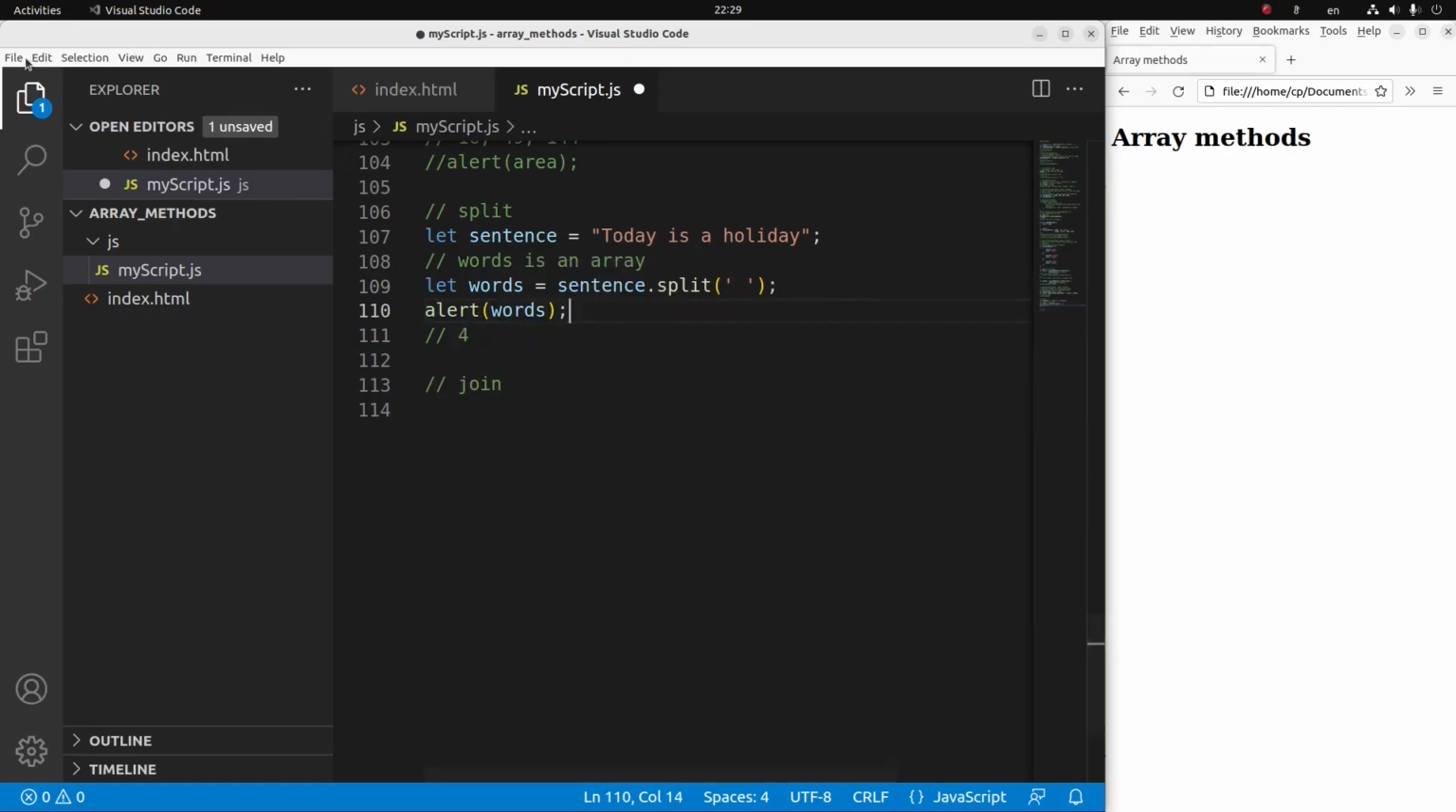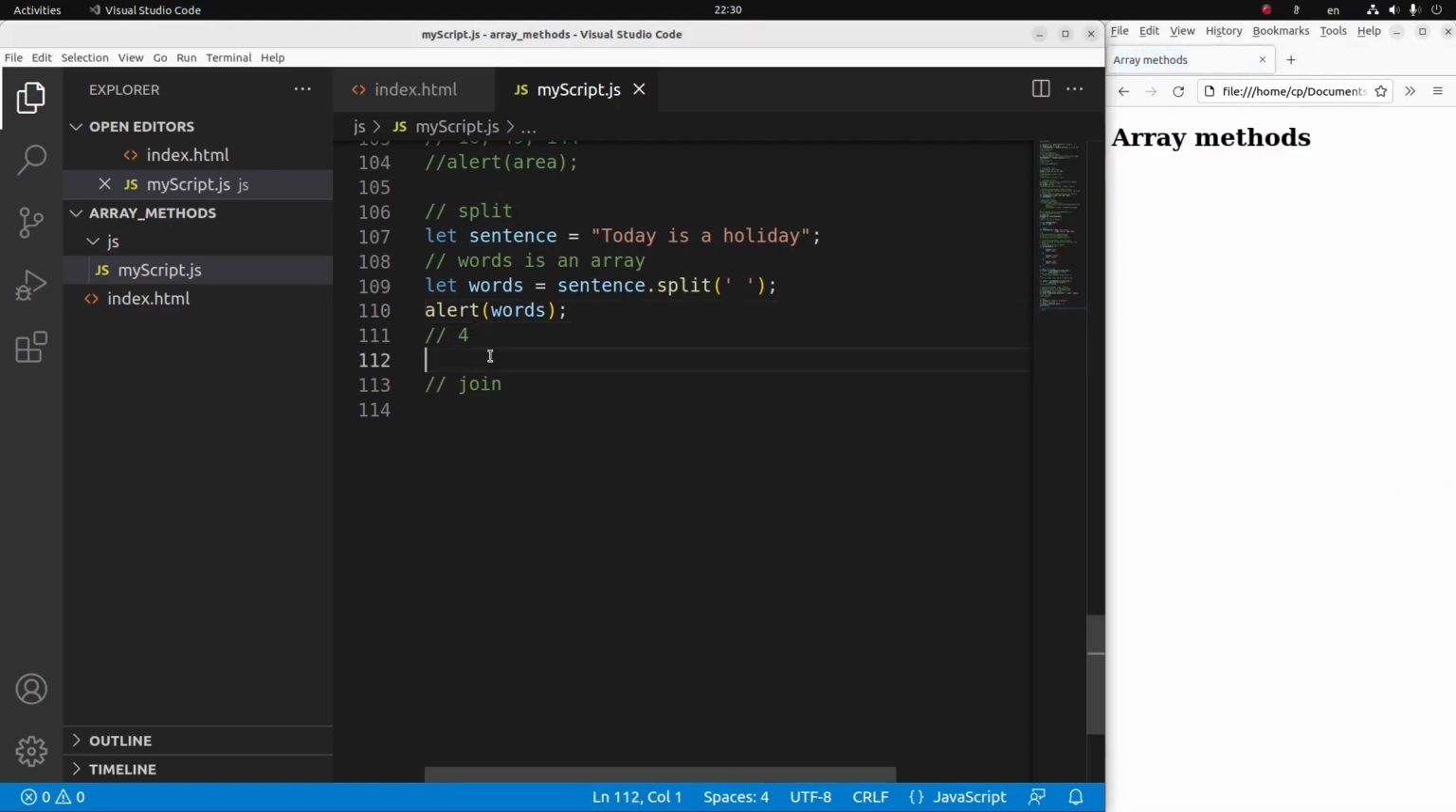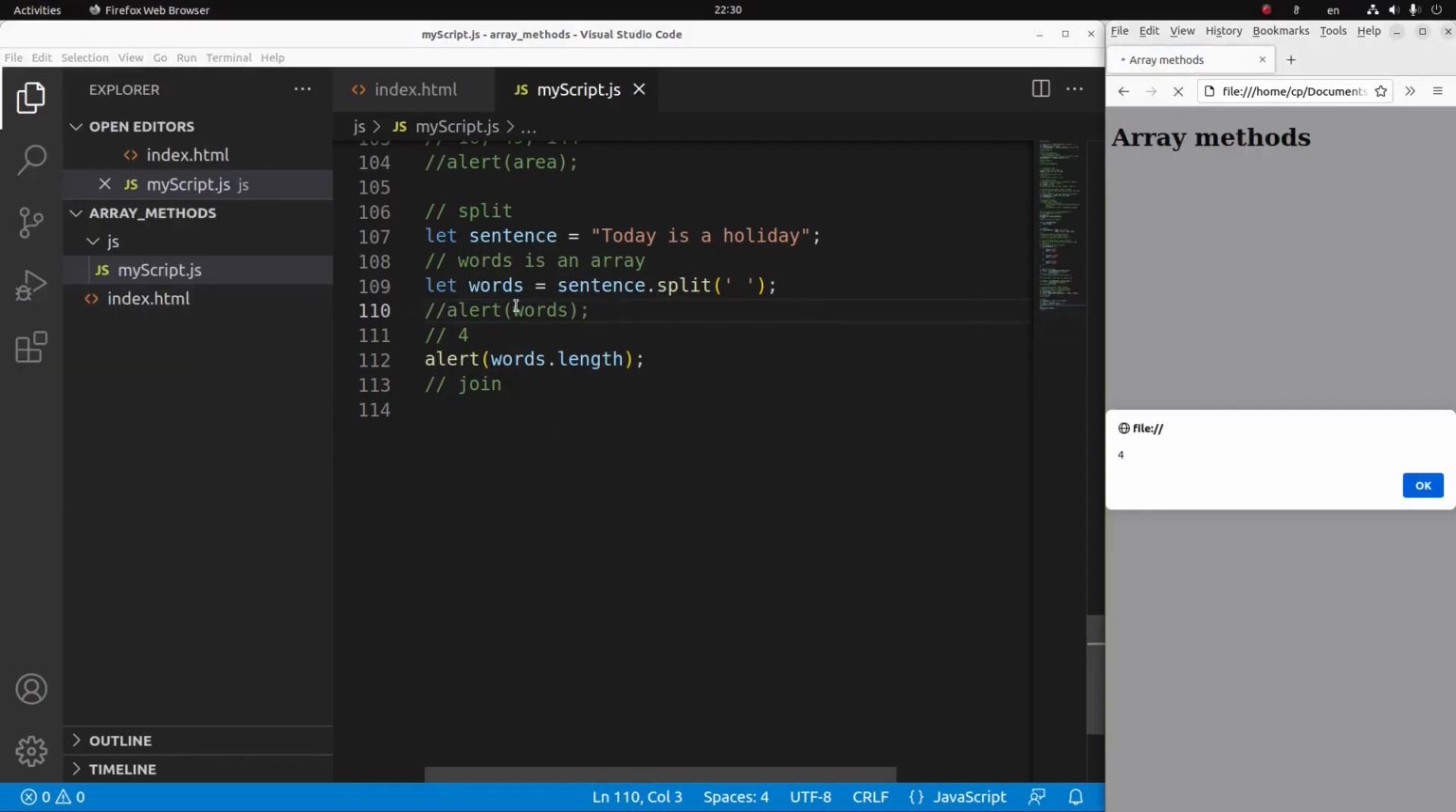And let me see the result. Save. Reload. Yes, when I use the alert window to show the content of the words array, I'm able to see that we have 4 elements. Today is a holiday. So we have all these 4 elements obtained from the sentence string. Okay. And of course, we can find out the length of this words array. Save. Reload. Yes, 4 has come out because the words array has 4 elements after the splitting action.